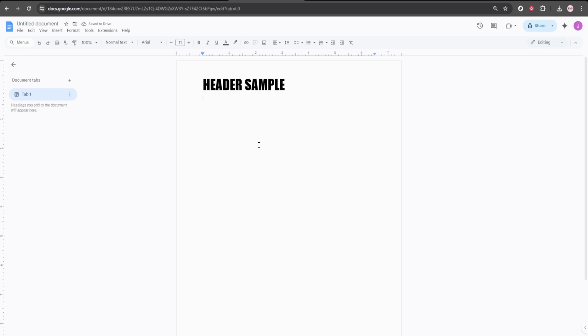Now go ahead and write and refine your content. To keep formatting consistent, open the Styles menu where you see normal text. Apply a heading level to a title or section, or update a style so all headings match at once. This keeps your document tidy and makes navigation and future edits faster.